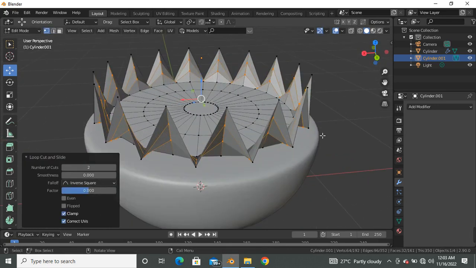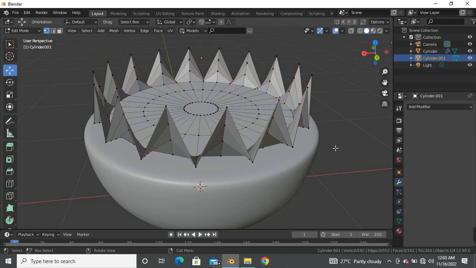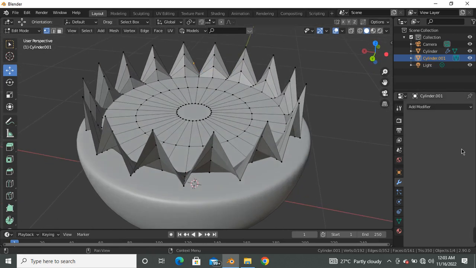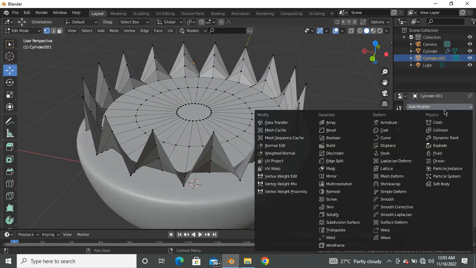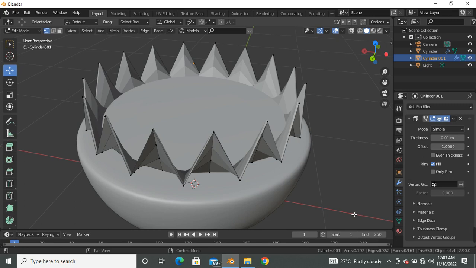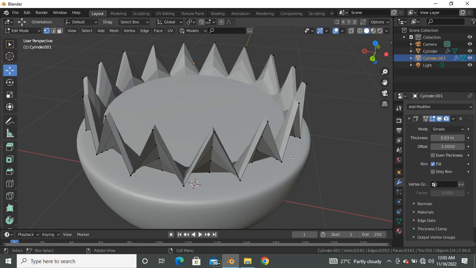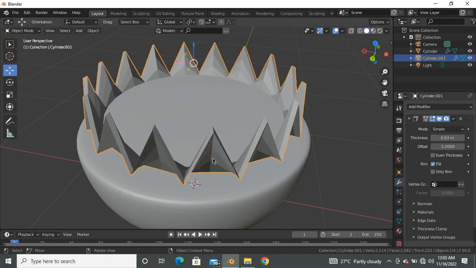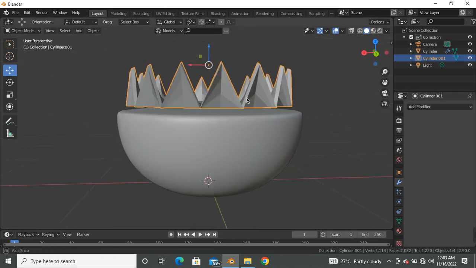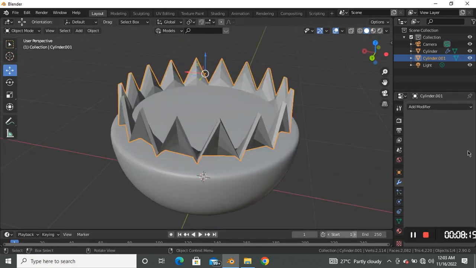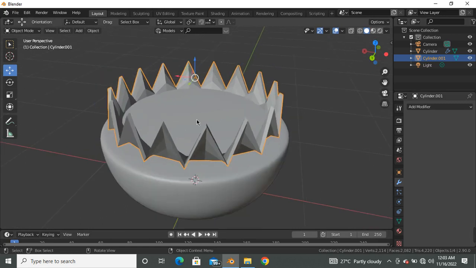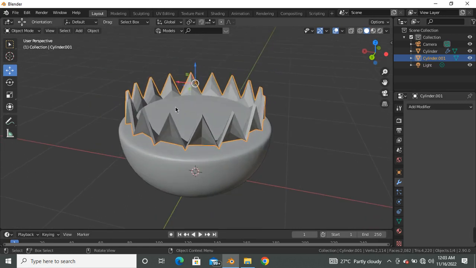And I will come to my modifiers panel once again, and I'll add what we call a solidify modifier to this mesh. So I will come to this place here and say add modifier and add a solidify modifier. I'm going to make this 0.03, and I will press Tab on my keyboard back to object mode, and I will come to this place that says apply and click apply to apply that modifier.